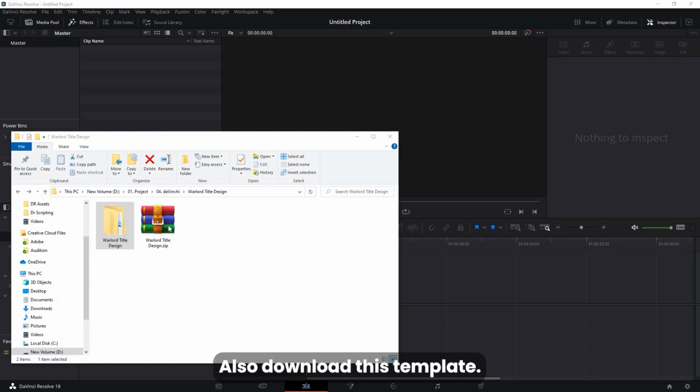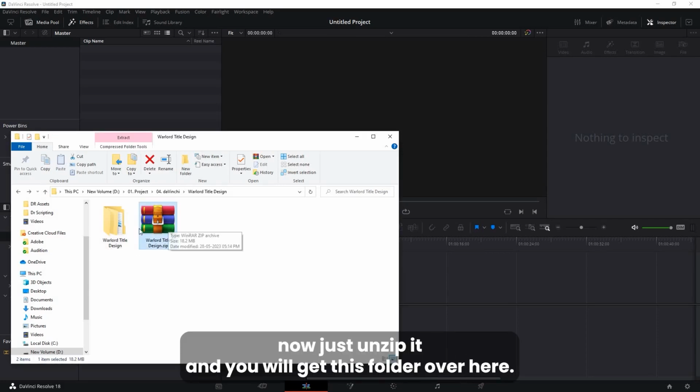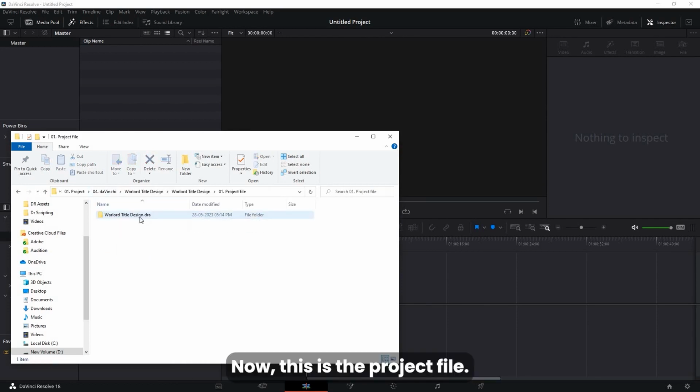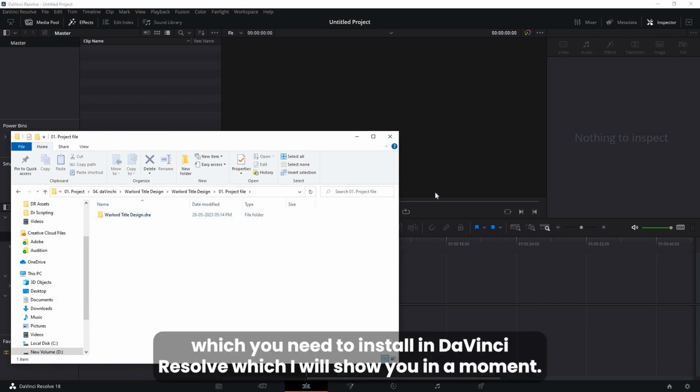So once you download this template, you should get this zip file. Now just unzip it and you will get this folder over here. Now just open up that folder and you will find these subfolders inside it. Now this is the project file, the Warlord title design.dra file, which you need to install in DaVinci Resolve, which I will show you in a moment.